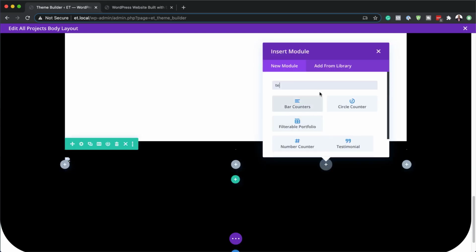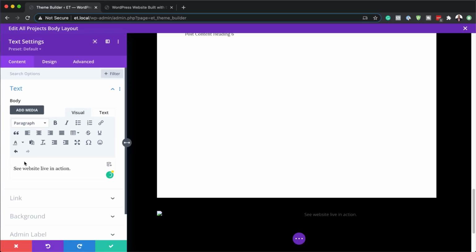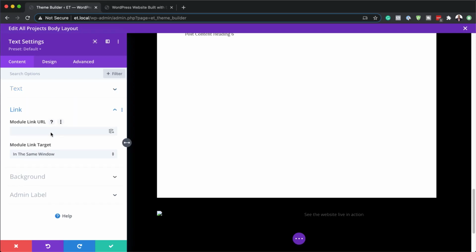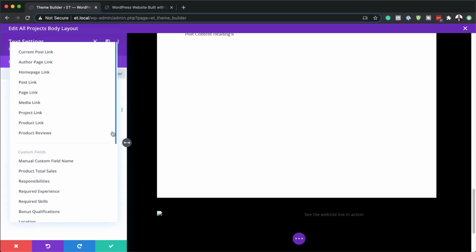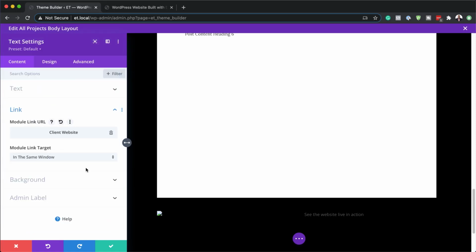Next, I'm going to come over here to the second column. And this is where we're going to add a text module. So I'm going to come over here, search for my text module and select it. And we're just going to add a bunch of text in here. Okay, so that's what we're going to say. See website live in action. So what we're going to do next here is to come over here to the link. But in this link, we're going to link the module to the URL. And the URL is going to be the client website. So I'm going to go ahead and select it.